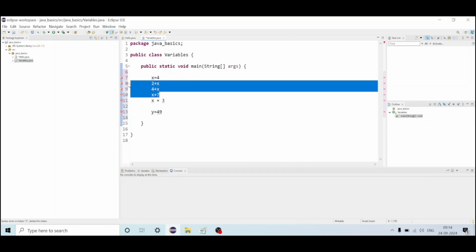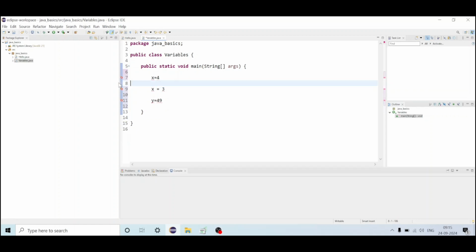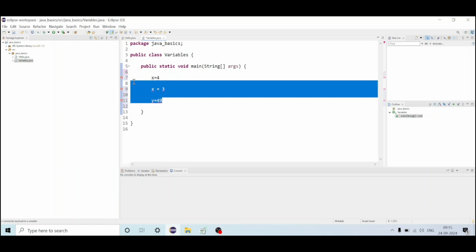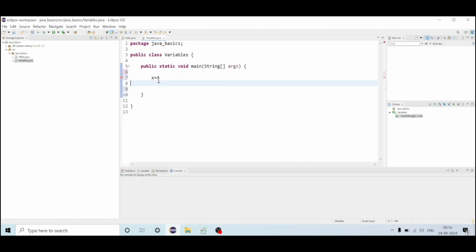Now of course, this is not valid Java code. As you can see, there are errors. And I'm just explaining to you how variables work. So let's fix these problems. I'm going to get rid of all this code. And let's go to the basic variable assignment. Here we have a variable called x, and we're trying to assign the number 4.